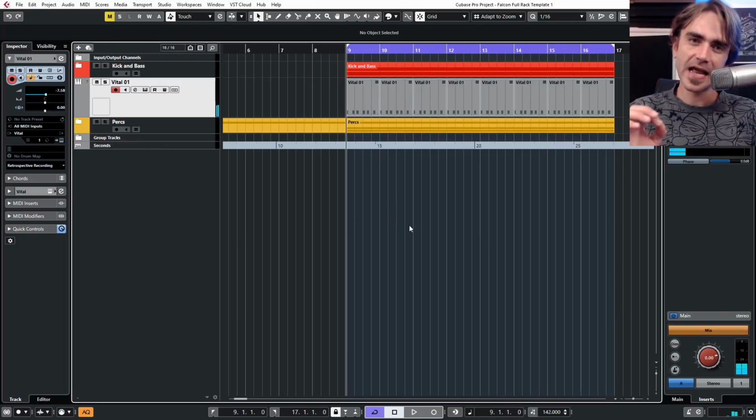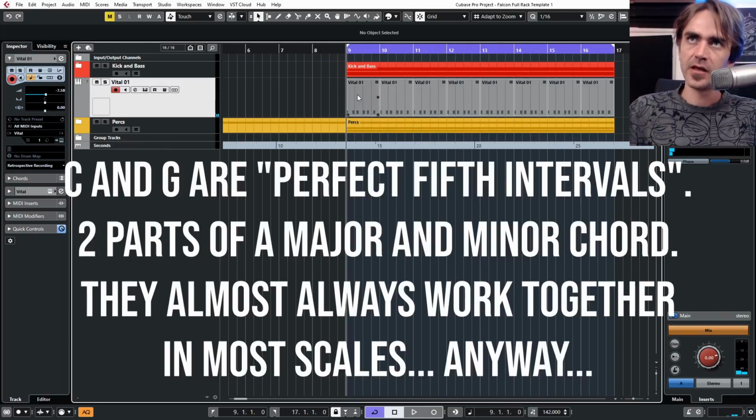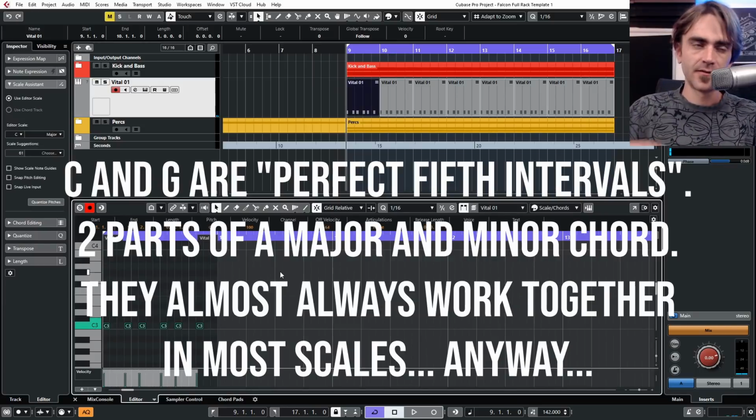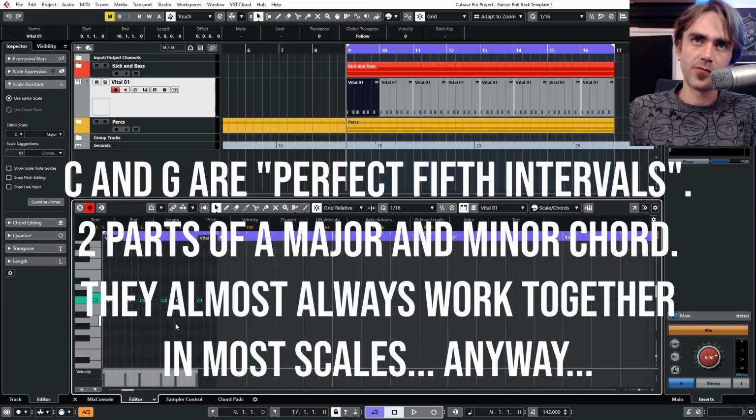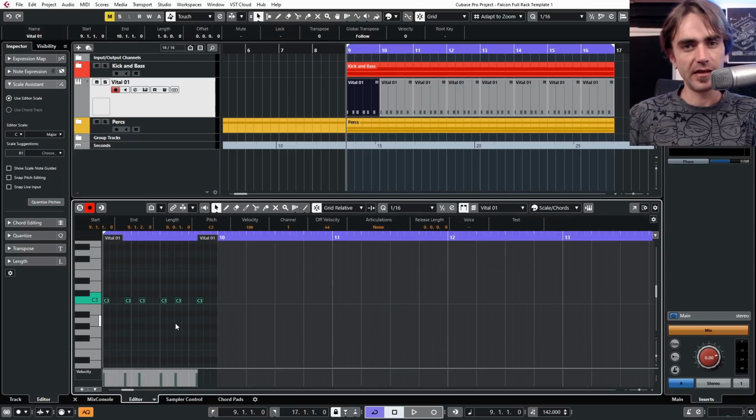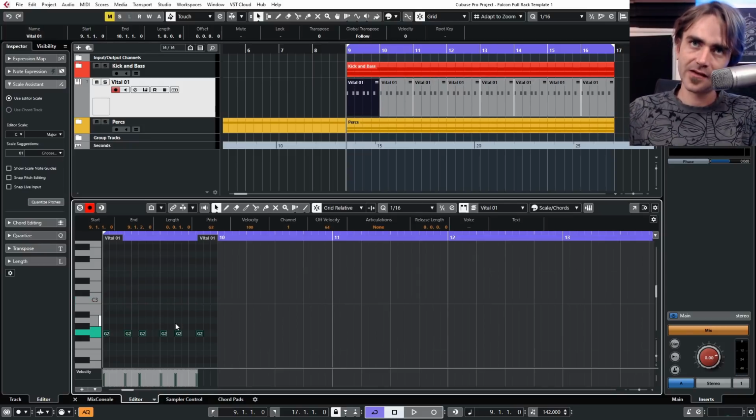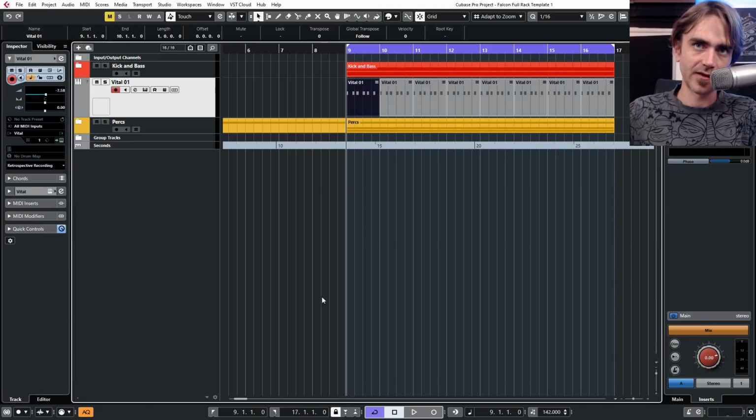It does kind of work for various reasons, but it's going to sound so much better if, for example, this key correlates to the key of the kick and the bass. So let's detune this down to a G and listen to what the example is.